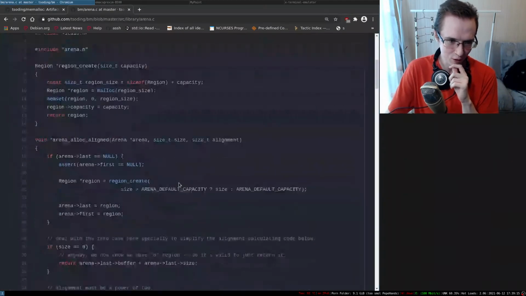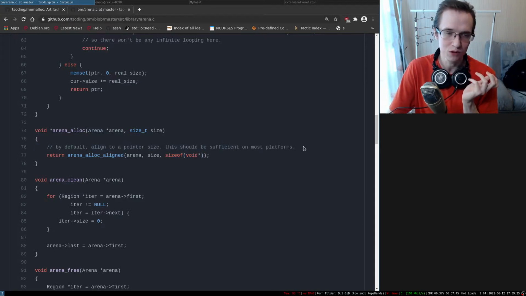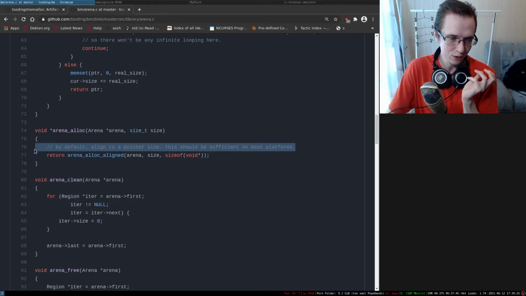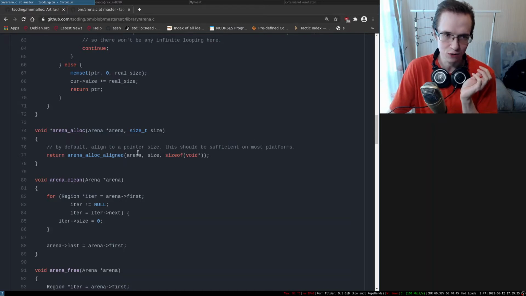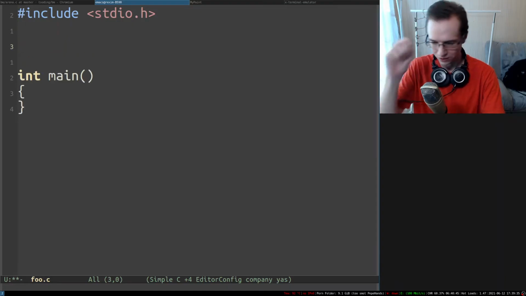So essentially, in BM, in our virtual machine, we have it basically implemented to align to the size of the pointer, right? And this should be sufficient on most of the platforms. So I'm gonna actually go off of this assumption as well, and we'll have to rewrite our allocator to take that into account. Anyway, let's take a look at some of this stuff.